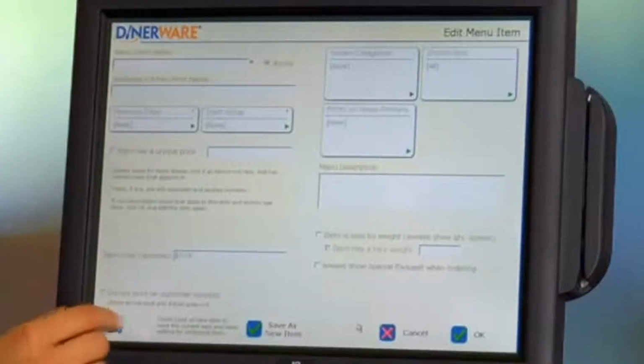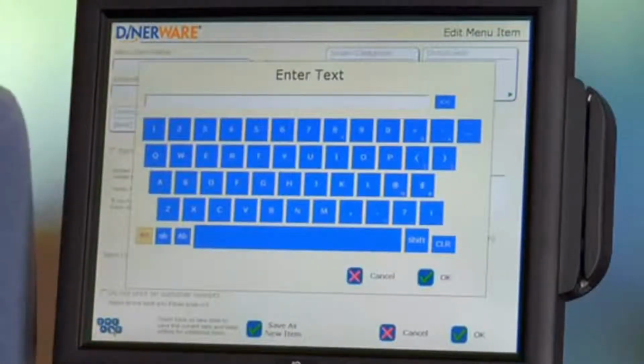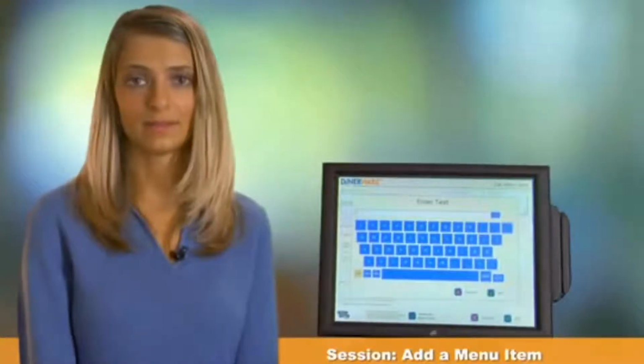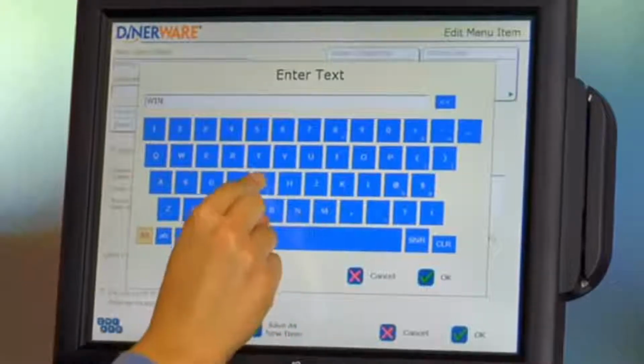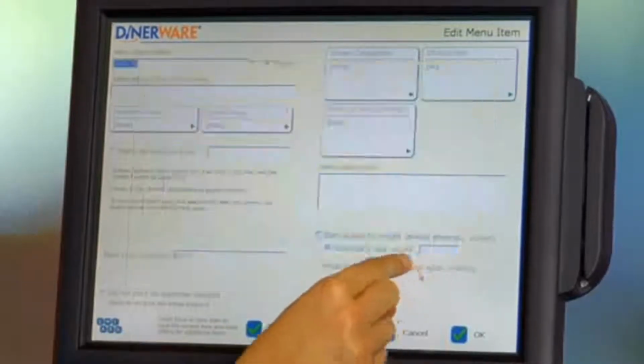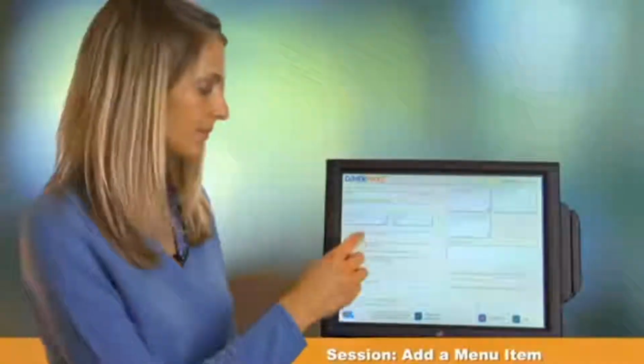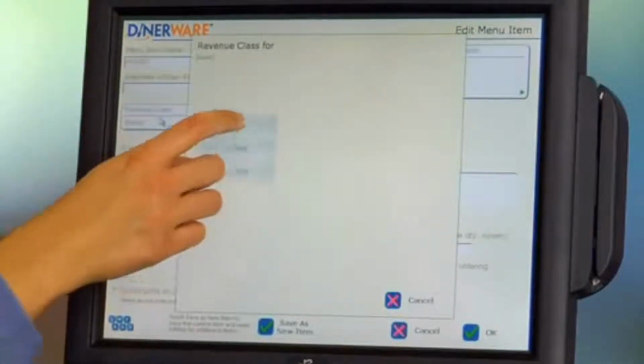So again, simply touch the keyboard icon in the lower left. Type the name Wings. Next, touch Revenue Class. Next, touch Food.